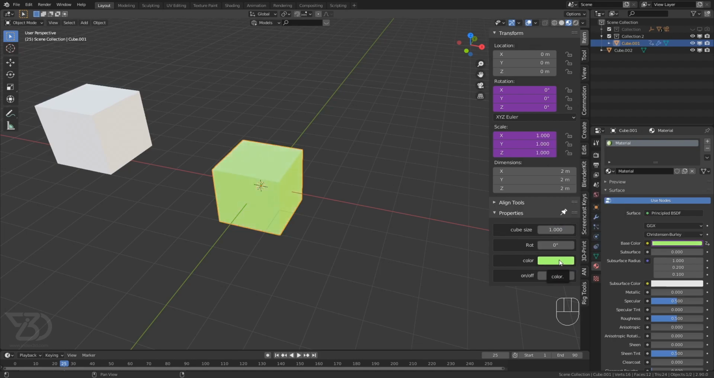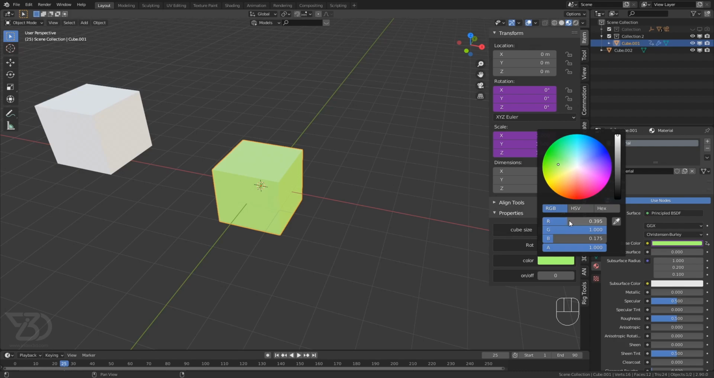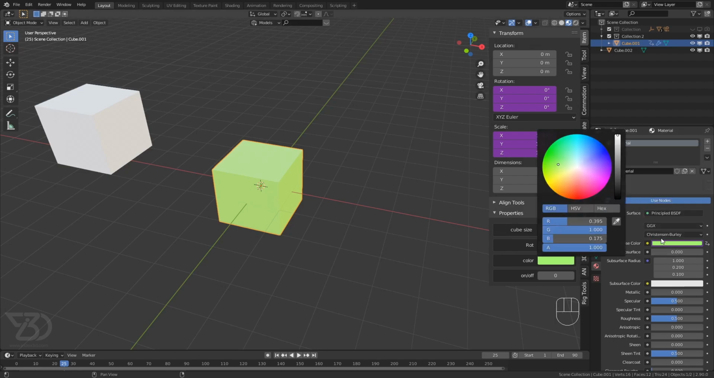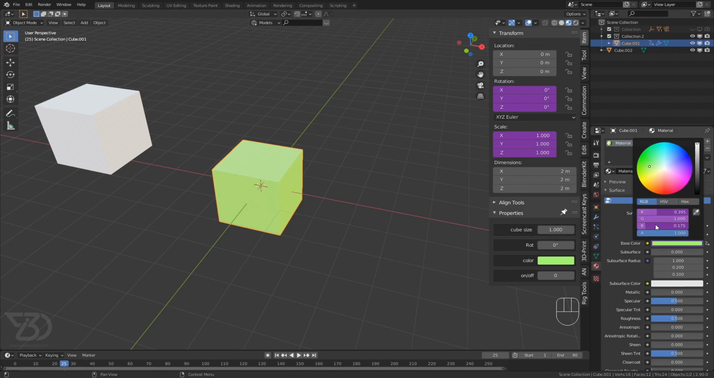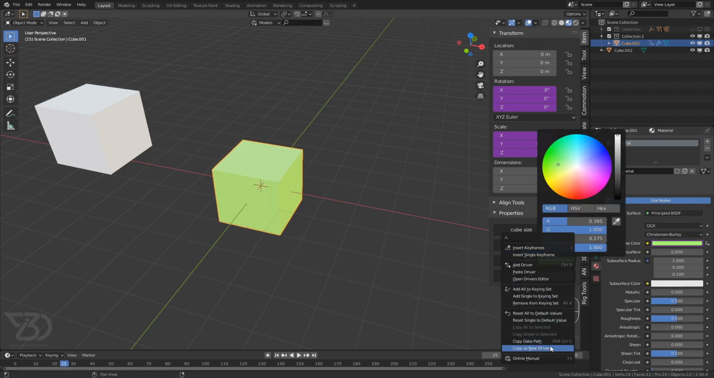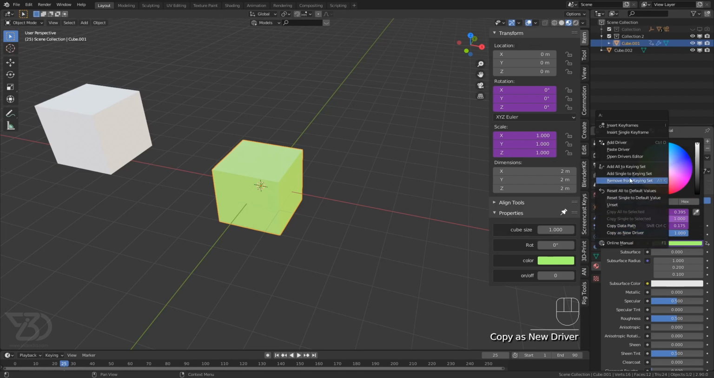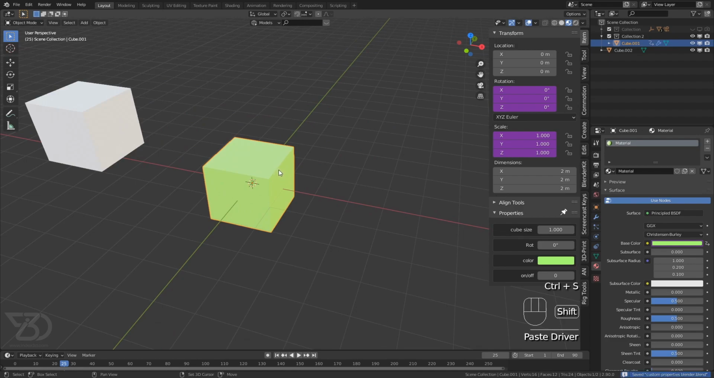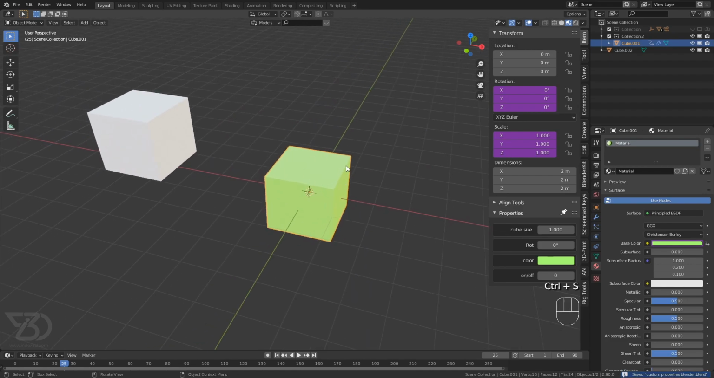And the fun part is we can copy the red value and paste it to the blue value, so it will create a different color than this and this. So make sure you are pasting on the right one. If you are copying the red, then you paste it on the red as well. If you paste it on the blue, it will still work, but it will create different colors. And at the end we can right click, copy as a new driver to control the opacity, paste, and this will control the opacity.